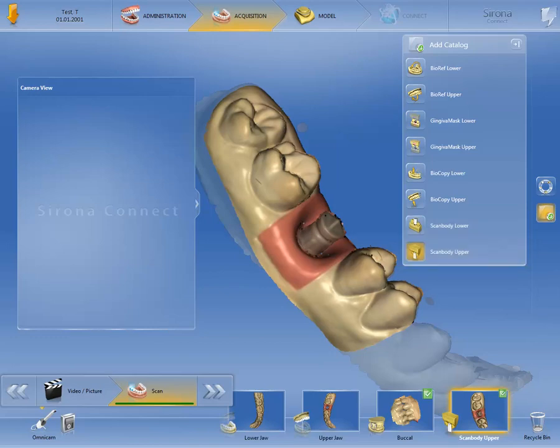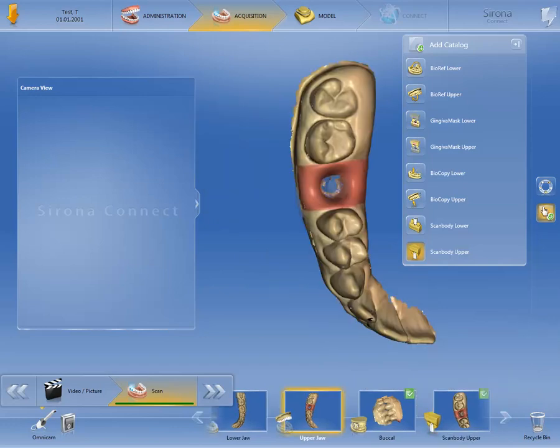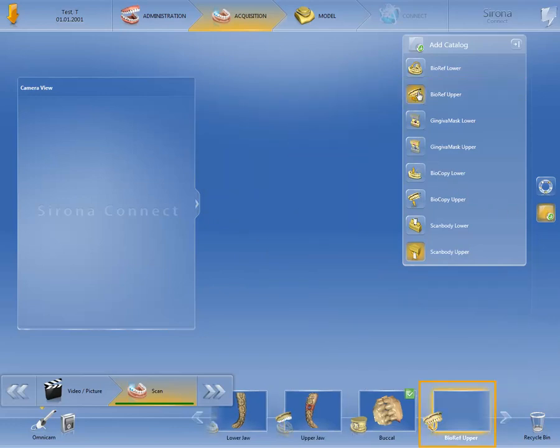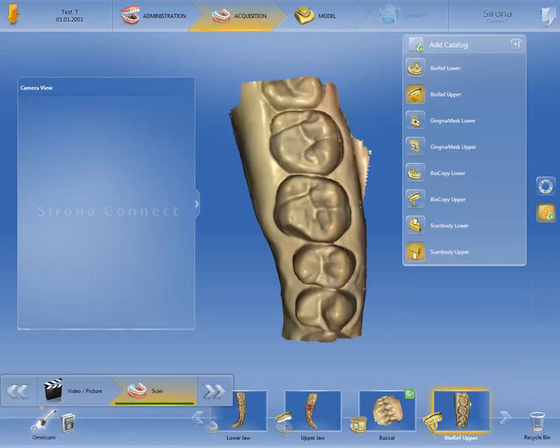Next, we are going to show you how to add or delete an image catalog. We click on the option BioReference Upper, and an additional empty image catalog appears in the bottom area of the screen. We activate the Omnicam and scan the contralateral tooth to the implant position. You can delete this image catalog by using drag and drop, pressing down on the left mouse button on the image catalog, and dragging it to the trash can.